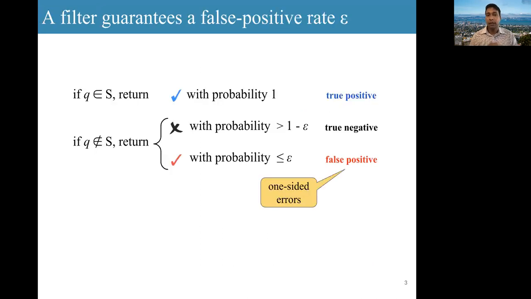Formally speaking, if Q is not part of the set, then with probability smaller than or equal to epsilon, filters might return true. And these items are called false positives. An important point to note here is that filters always have one-sided errors. By that I mean, there will never be a false negative, there can only be false positives.